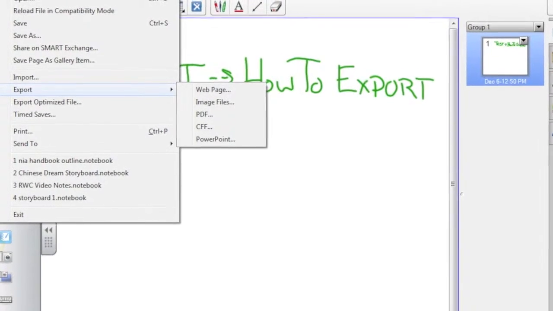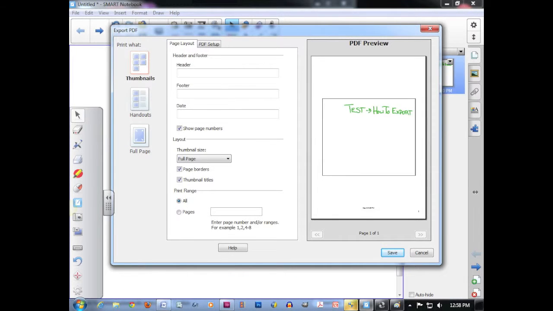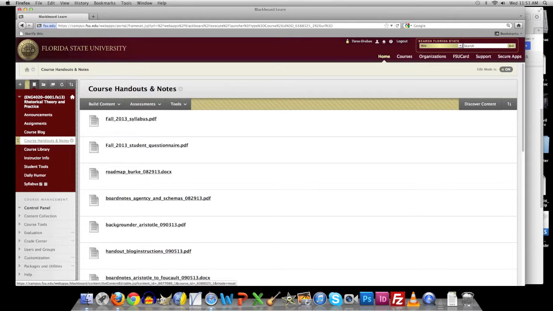I'm then able to export the SmartNotes document as a PDF, and then I can upload that into a special folder in our Blackboard course site, specifically for board notes and handouts.